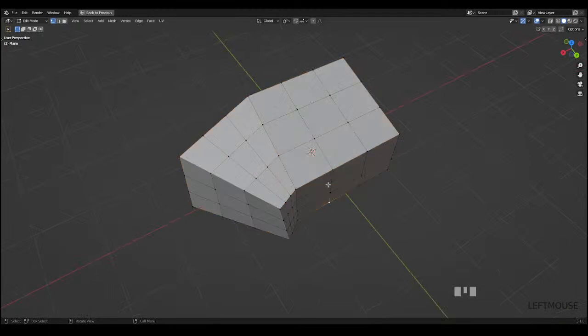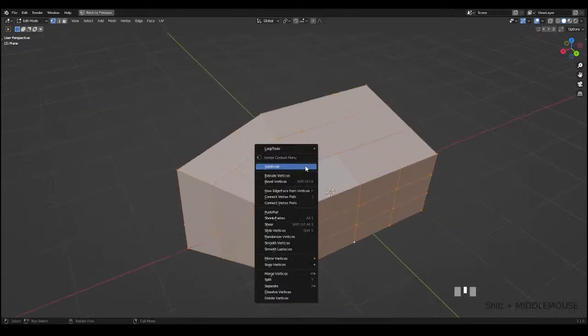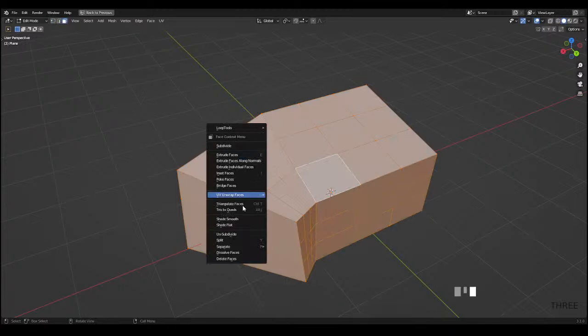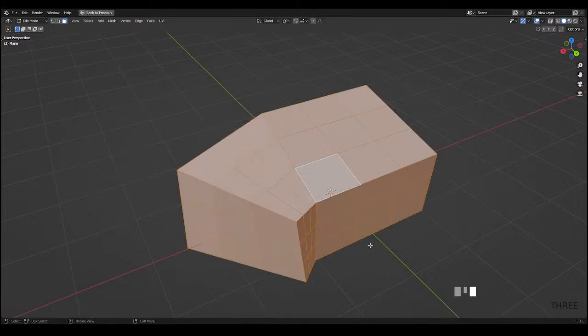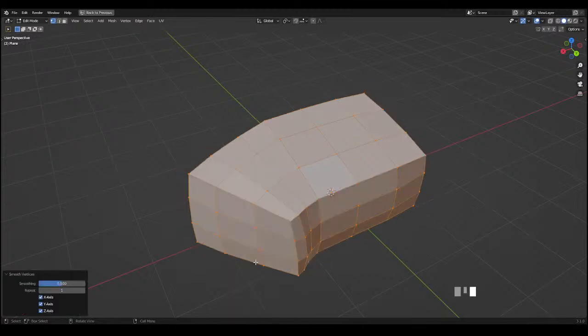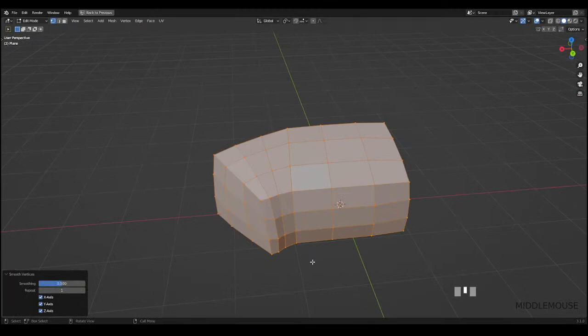Okay. So I've subdivided this piece of geometry, and there is an option in the right-click context menu for vertex. You can see that I'm in the vertex context menu, and this does not exist in the face. For instance, if I press 3 to go into the face context menu, you can see I don't have some options that are available in the vertex. And in the vertex menu, I have the smooth vertices operator. If I press this option, you can see that it smooths the geometry.